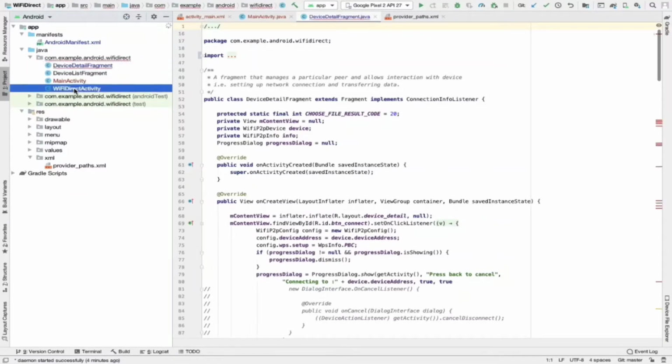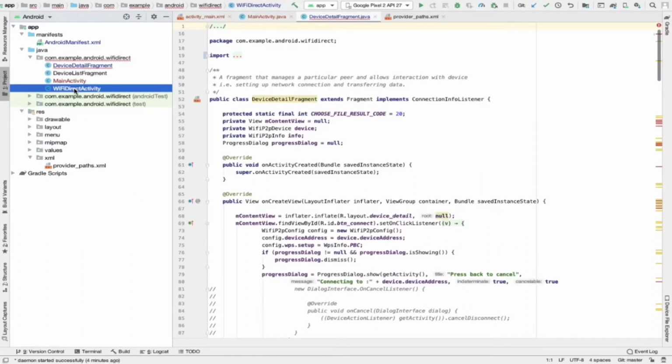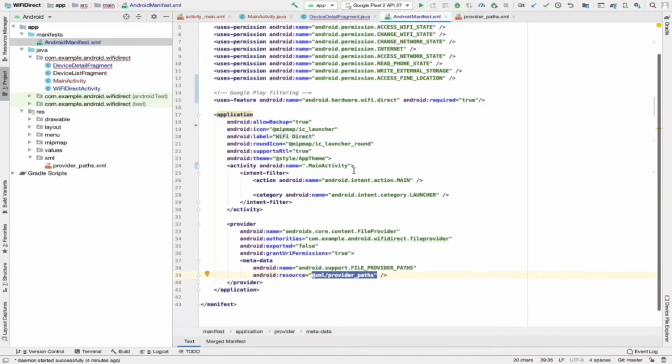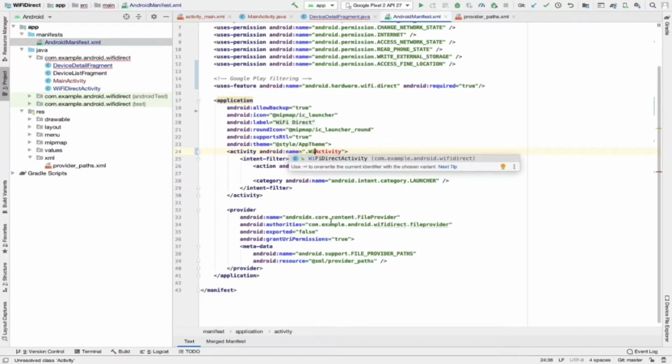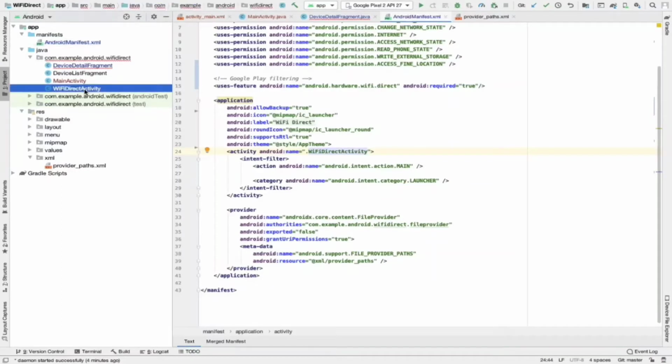But in our case this is the main activity. So we will replace this main activity with Wi-Fi direct activity. How do we do that? Go to your manifest again, and here you should have an activity with main activity. Replace this with the name Wi-Fi direct activity. That way you replace it and assign Wi-Fi direct activity as the main activity. So now this is our main activity.